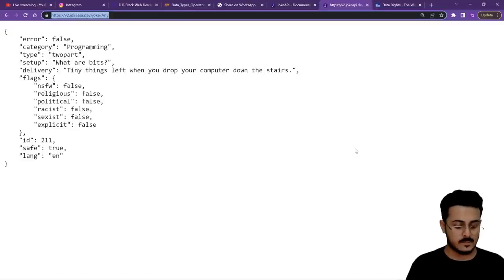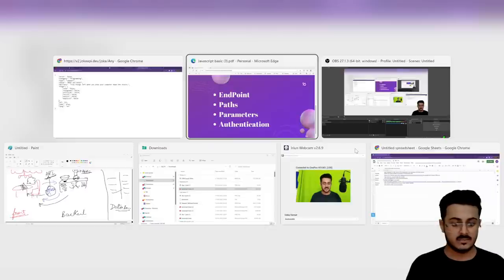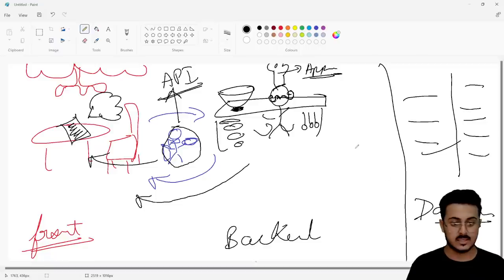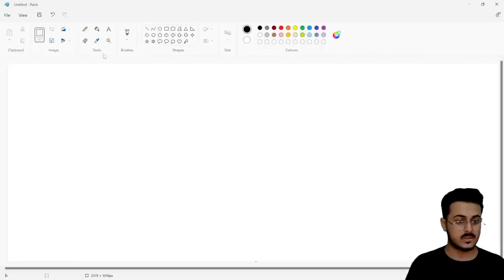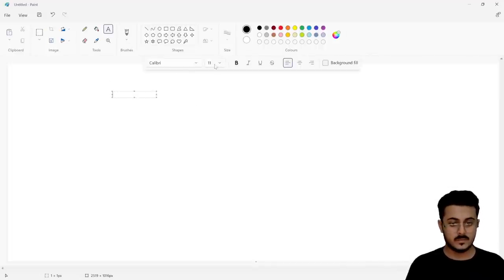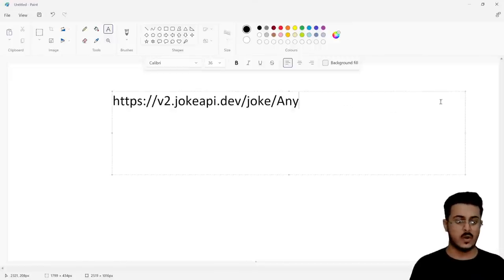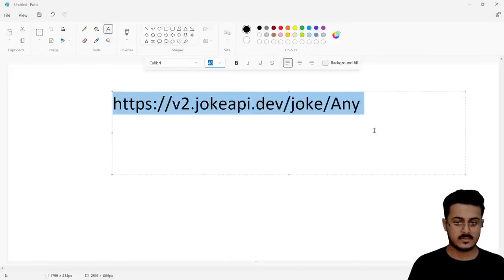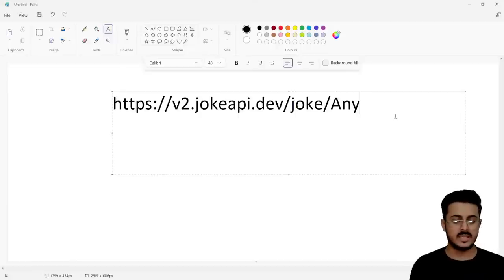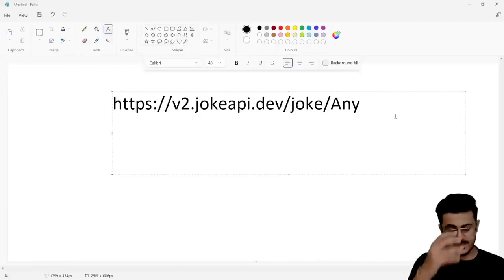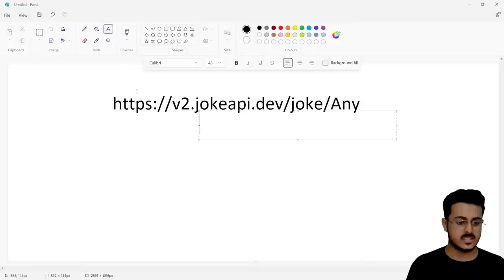I think you will not be able to see it right over here, so I need to write it somewhere where you are able to see it clearly. Let me just remove everything from right over here. Let me increase the size to, let's say, 6. Are you guys able to see this URL? Please let me know. I think this URL should be visible to you. Great. So this is basically your path.